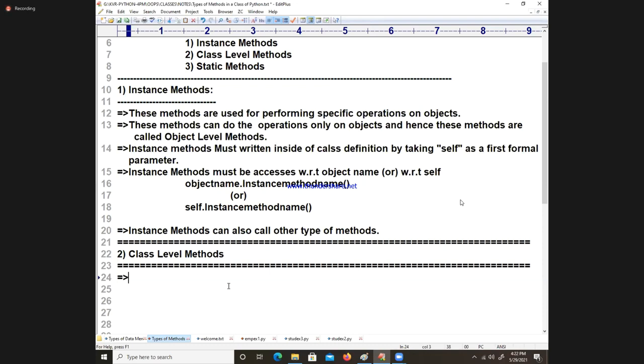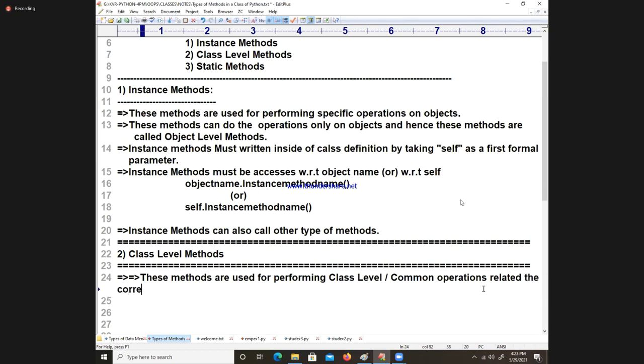Yes, ma'am. Let me continue. Class level methods are used for performing common operations, that is, common operations related to the corresponding class. It is very, very important. This is one thing. One more thing I can write.